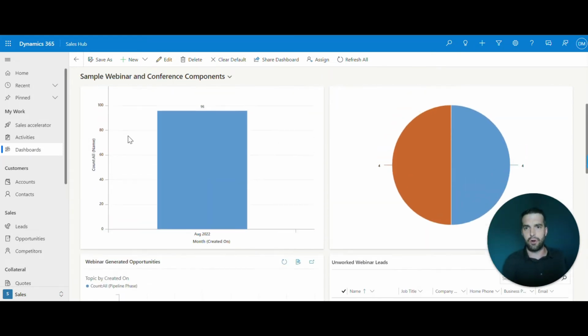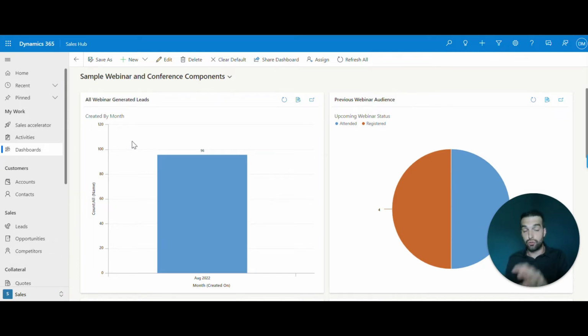On the left here, we have our generated leads through webinars. So these leads did not exist in our database until they joined one of our webinars and sat through one of our webinars, right? So this optimally looks better as a line graph where you can see the increase and decrease month over month of leads generated through webinars, just to see the overall impact and how we're trending.